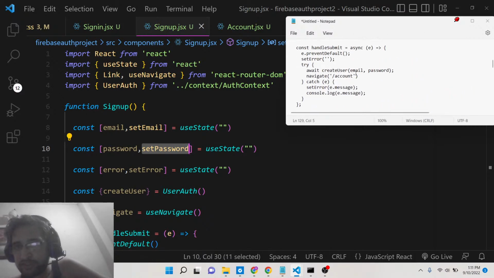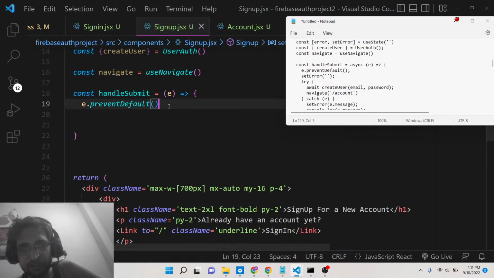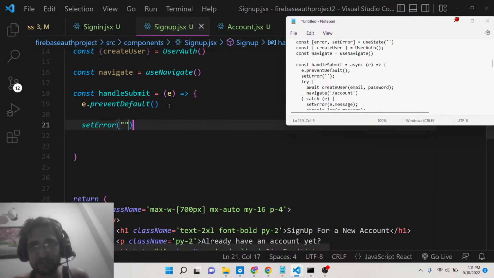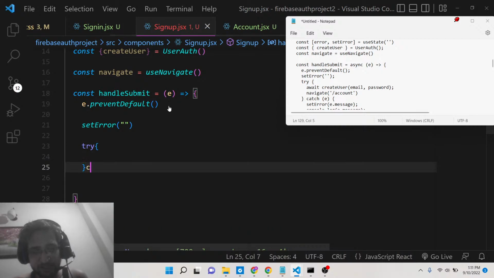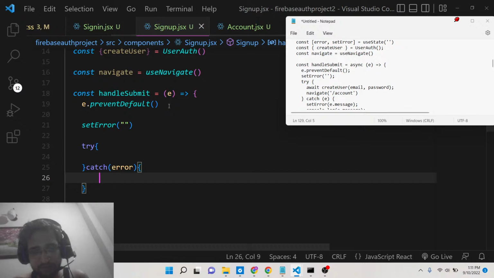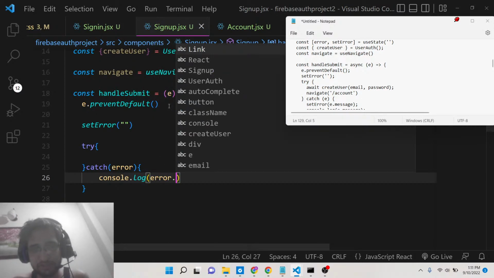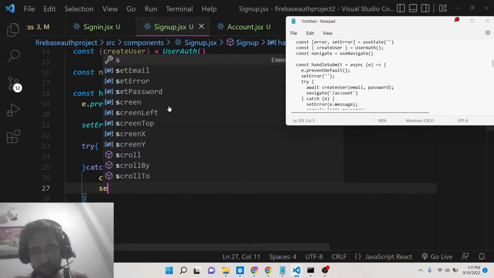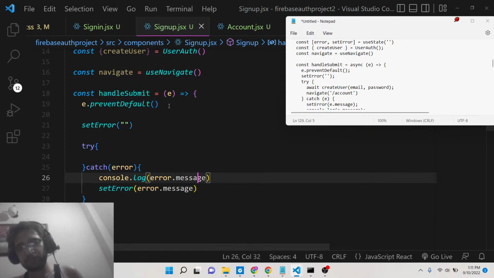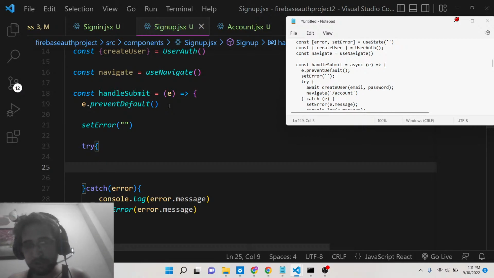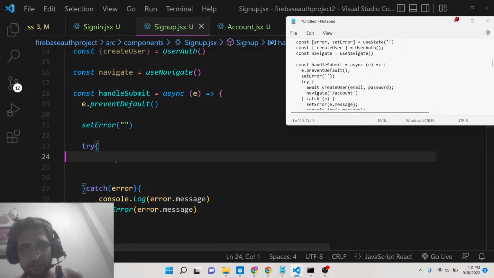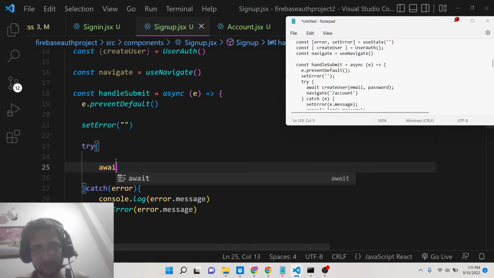So after this, guys, inside our handle submit, after e.preventDefault, we will set the error to empty, like this. After this, we will put this code inside a try catch block so that we can catch any sort of error which takes place. So here we can simply say console log error message, and also we can set the error message. That's it. So inside this try block, guys, we need to make it an async function here. This needs to be an async function. Inside this, we can now use the await keyword.